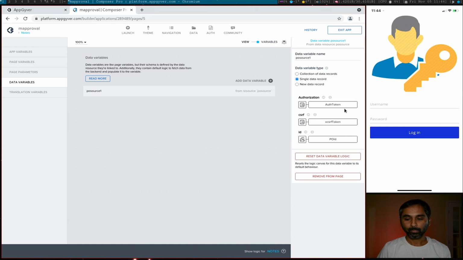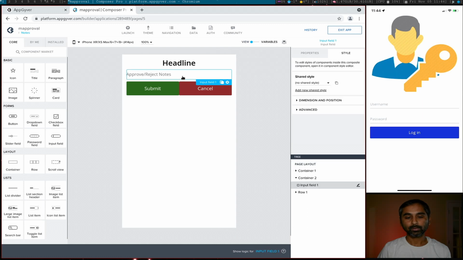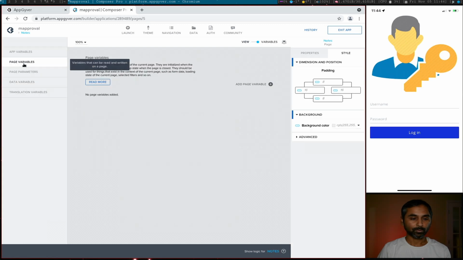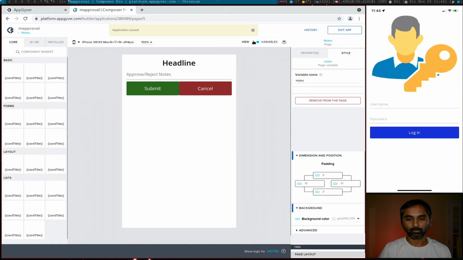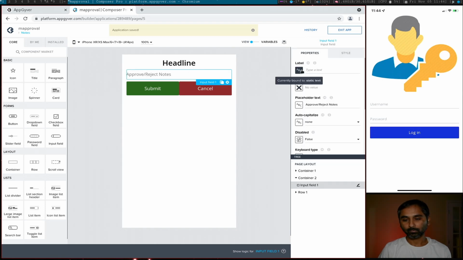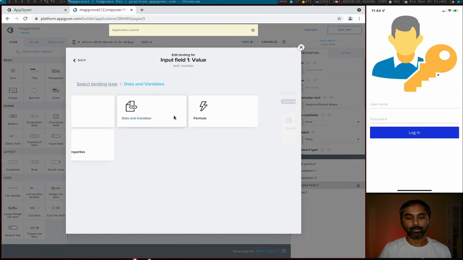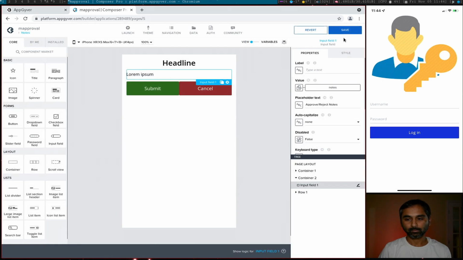So that we have. Now in here we need to hold these notes. We have to store somewhere, right, to pass to the service. So we'll create another page variable. Let's call this notes, and text is fine. So we'll go down on the UI, we go to properties, and we will add value. We'll bind our value to this page variable, save.